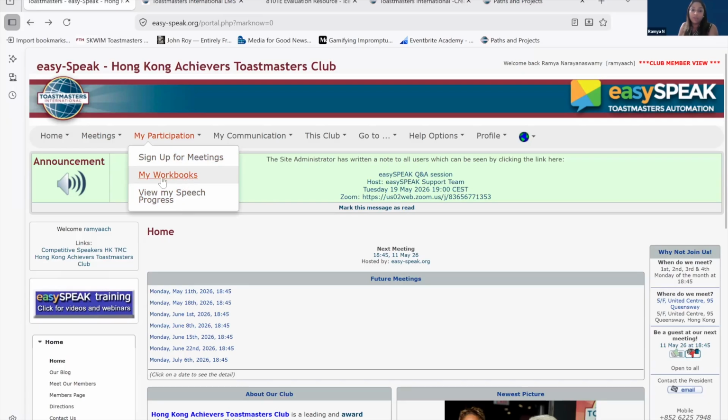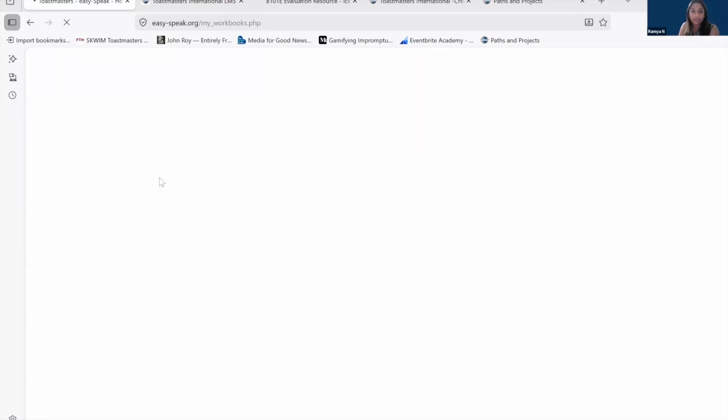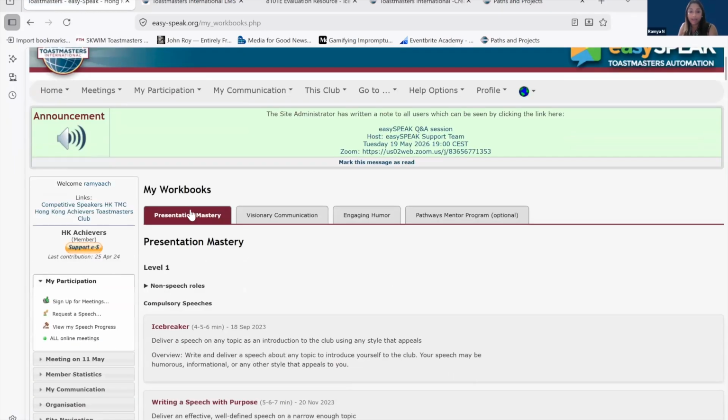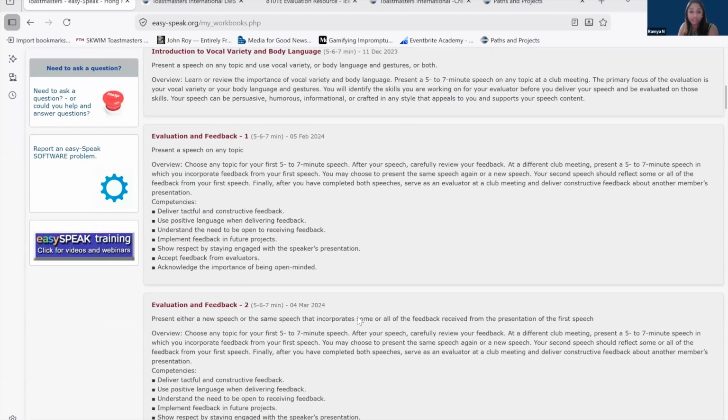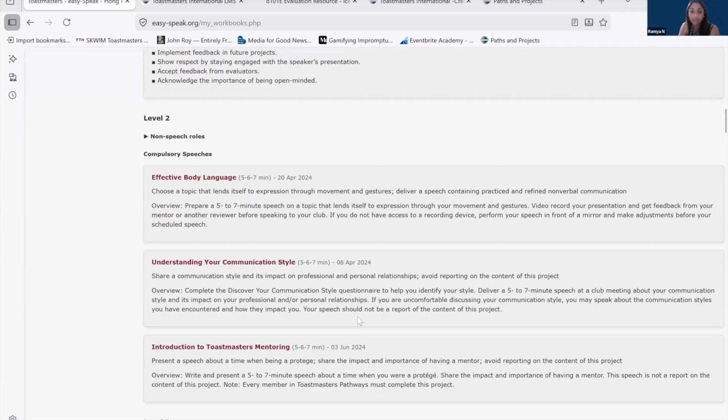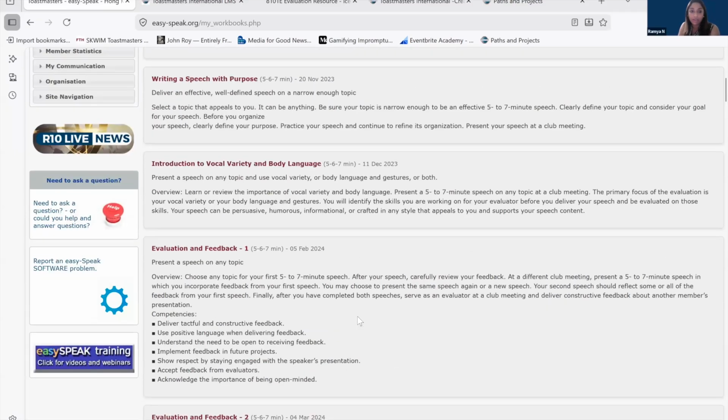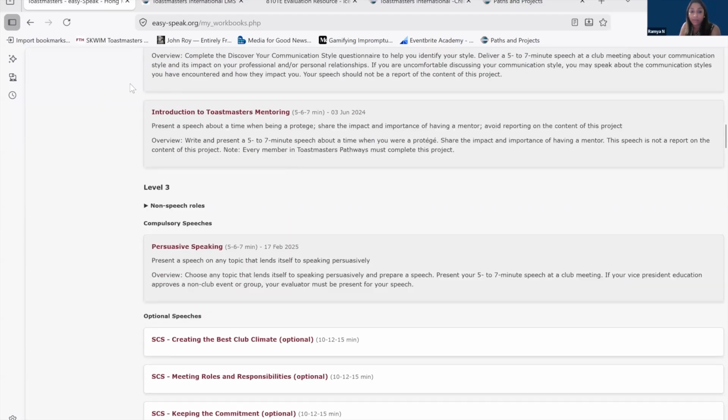up for meetings. So my workbooks, if you go to this, you can see I have 4 workbooks. Again, this was the optional one that I have done. So these are my 3 parts. They were the same corresponding to the Toastmasters International one that I had. Again, you can see the details of each project here as well. And here they have already added the requirements as well.